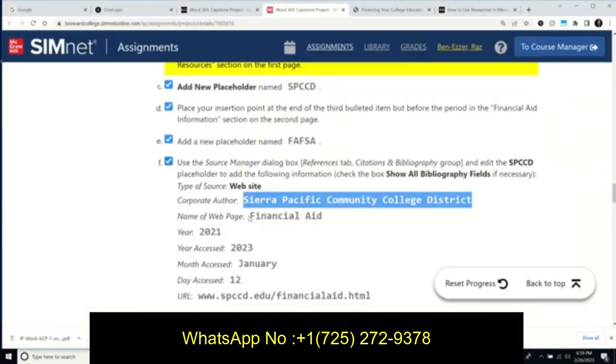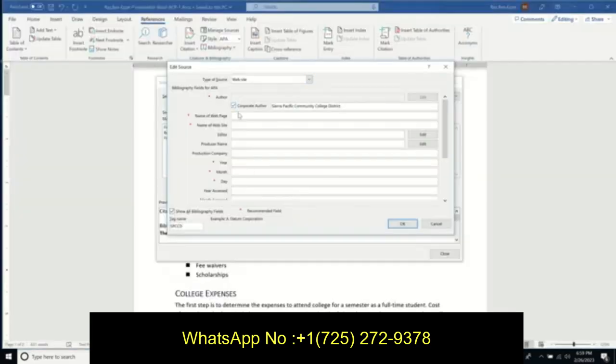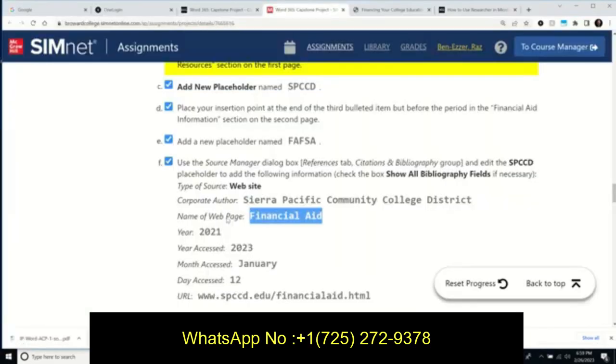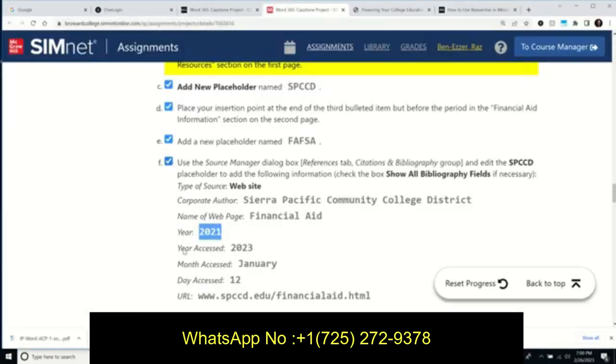They want the name of the page to be financial aid. Name of the page, not name of the site, but name of the page, financial aid. The year is 2021. Again, I'm right-clicking and copying. Year, 2021. Year accessed is 2023.